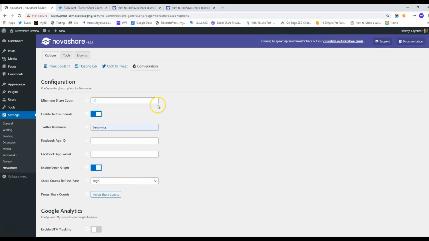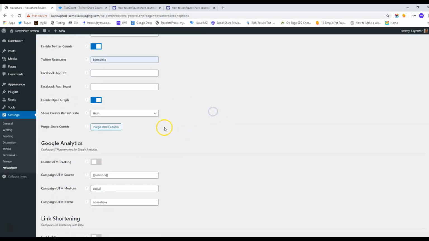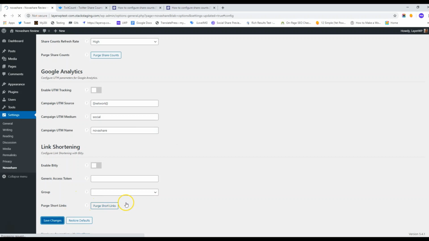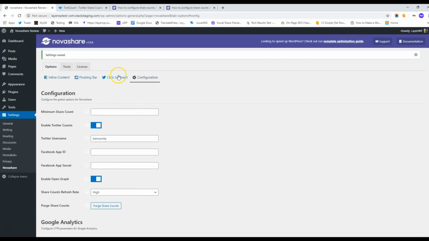Okay, so that's the configuration element set. I'm going to knock out a couple of settings on this. I'm just going to save it. Next up, we're going to look at the click to tweet, the floating bar, and the inline content.